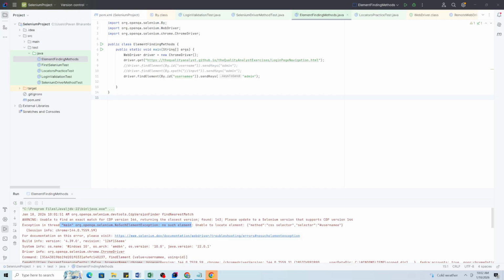Now let's talk about find elements. This method is slightly different but extremely powerful. Find elements does not return a single element, it returns a list of web elements. That means 0 elements, 1 element, or many elements. So all possible outcomes can be returned with the help of find elements.